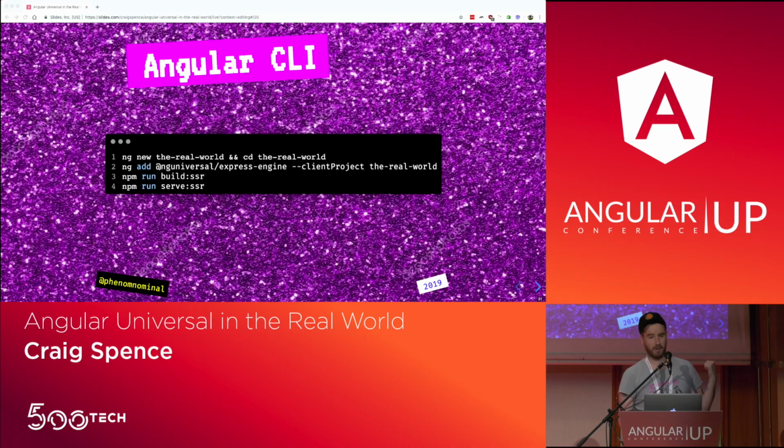And again, that's where a lot of these tutorials stop. Four steps to run. You go ng new. I've called my application the real world. We're going to dive into that. And then we're going to run ng universal, express engine. So it's going to create an Express server for us, and we're going to attach that to our application, and then two steps just to build it and serve it. That's pretty cool.